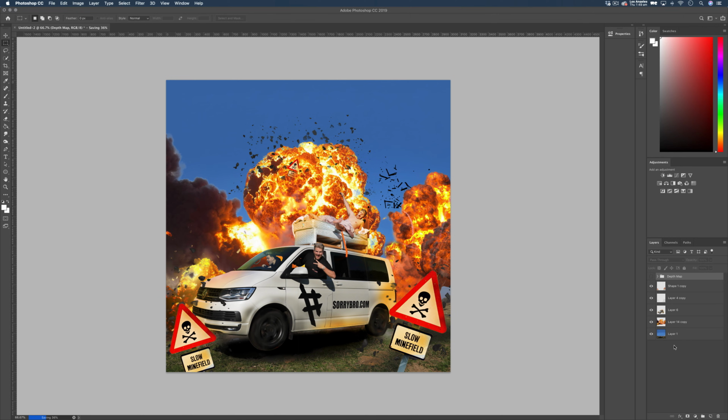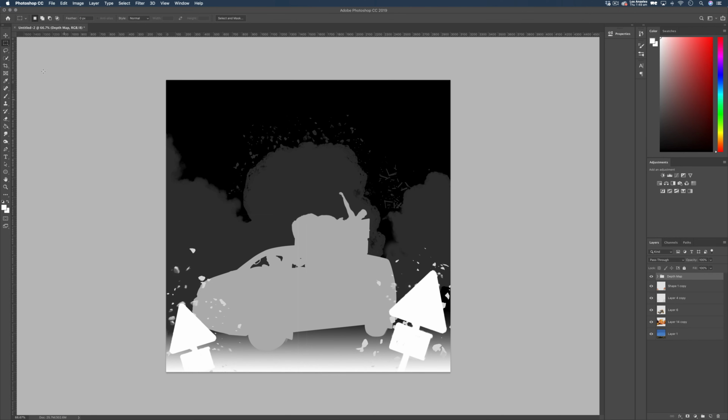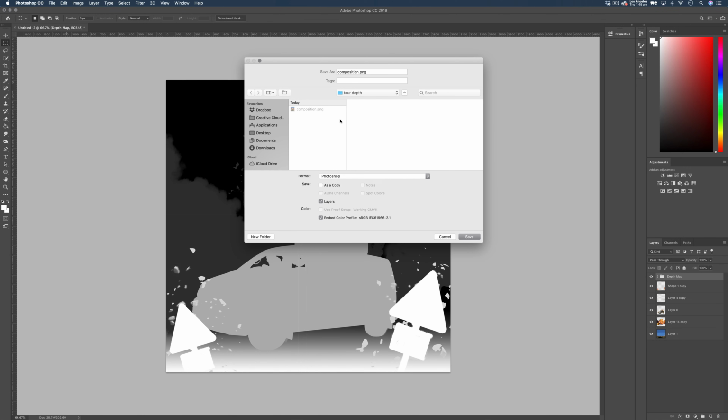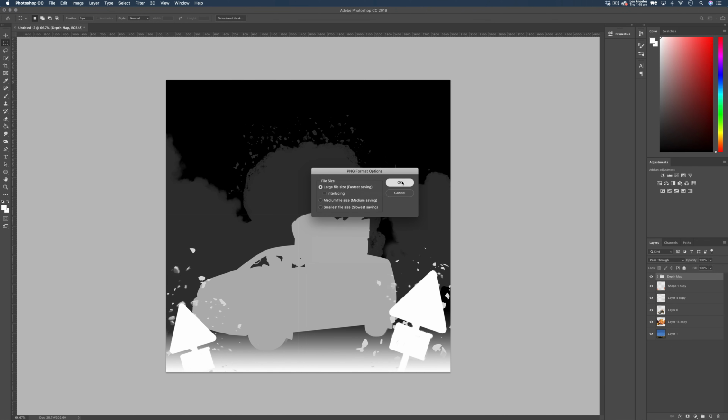Okay, now we need to save our depth map as well, so we can just bring back our depth map. Again, File, Save As. This time we're going to call it composition underscore depth. Just like that. Make sure we set a PNG and just press Save.